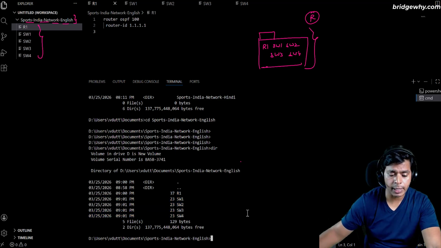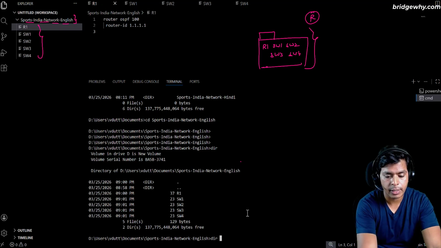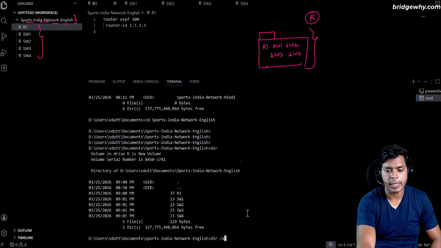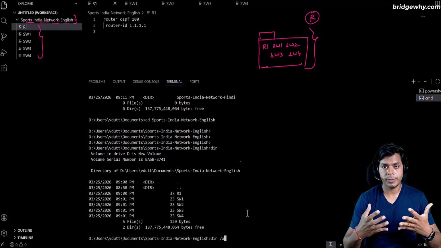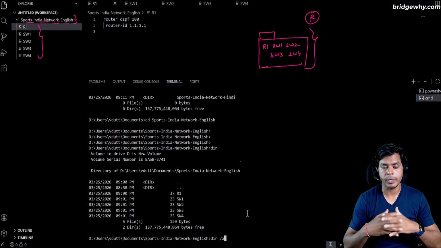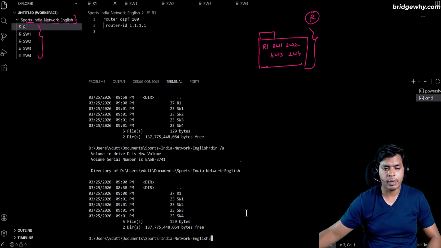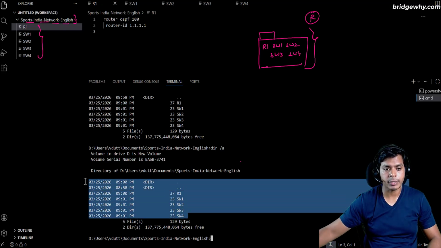Do we have any hidden file here? To show that, I need to do dir /a. Very simple way to see the hidden files. As I mentioned, when I tell Git to track or version control this folder, Git is going to create a repository in it with the name .git. But right now, nothing is there. No .git repository is there. It means that Git is not tracking it.